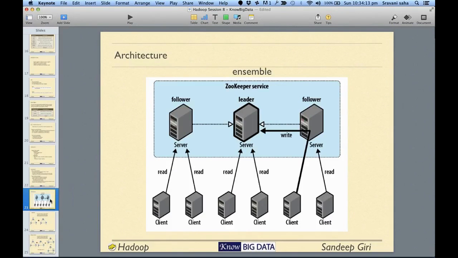In case out of these three machines one machine goes down, 2 out of 3 machines are available, which is more than 50%, and hence this system will keep running.